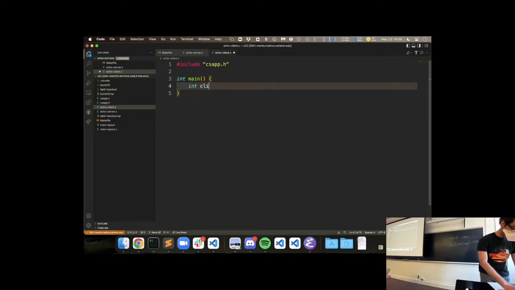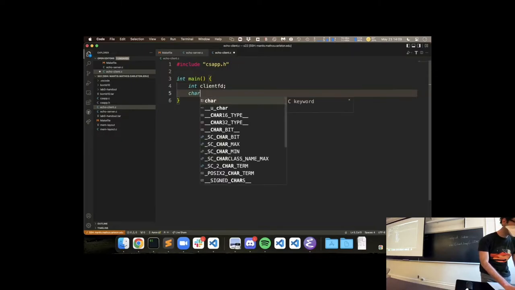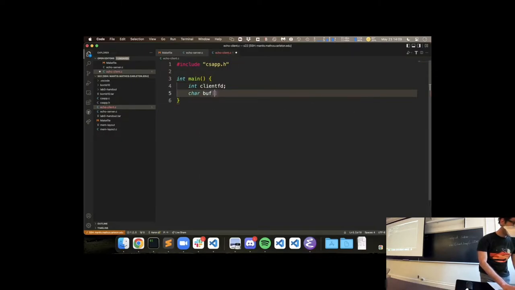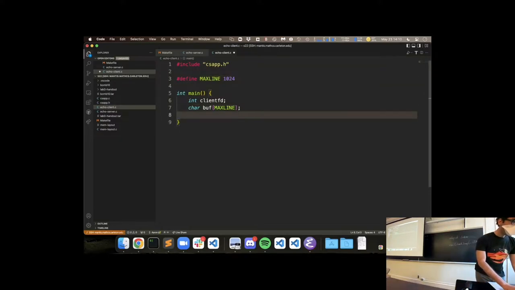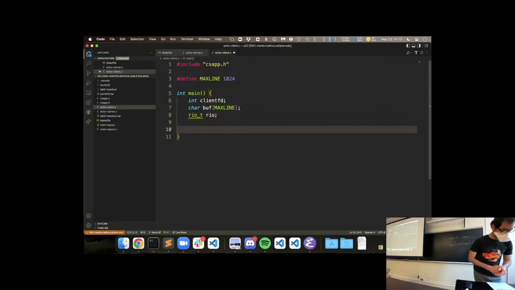I'll just start off declaring some variables that I'm going to need. I'm going to have an integer for a file descriptor, and a buffer of characters that I'll use a macro to define the length of 1024. And I'm also going to show how we use those robust I/O functions, which are more reliable for communicating over a socket than the C library ones.